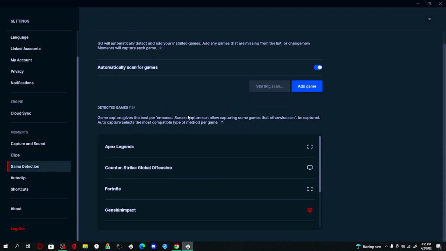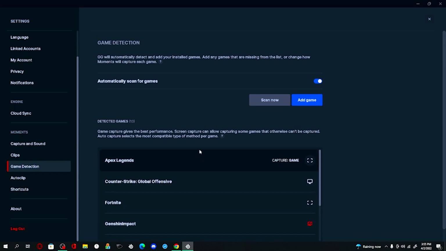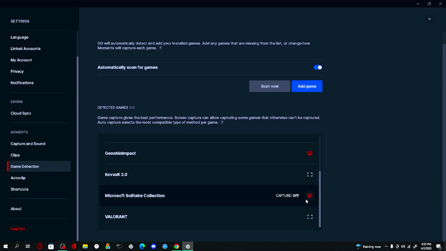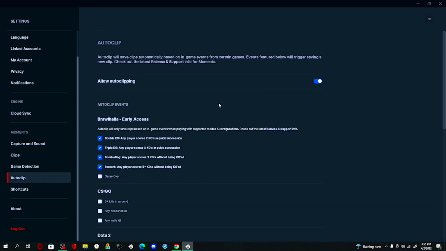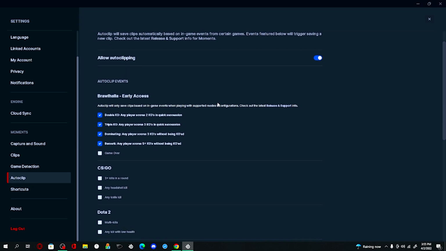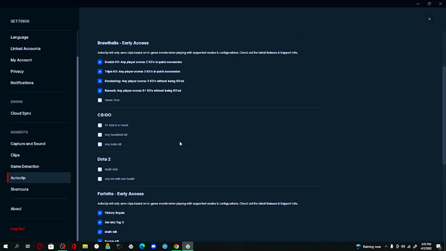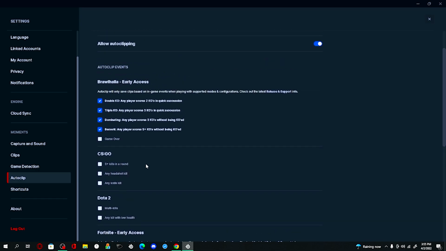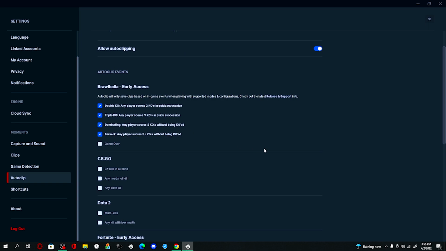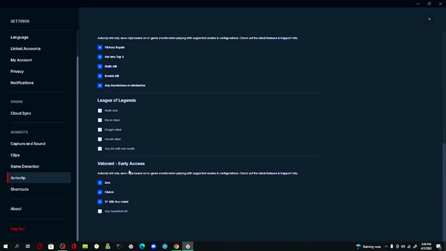And there's also game detection. It will automatically detect the games you have on your PC, and once you open it, it will automatically get ready to start recording. There's also an auto clip feature where they seem to keep adding some games. Before, it was literally only CSGO and League of Legends. Now they added Valorant, Fortnite, and Brawlhalla. So if you get a double KO in Brawlhalla, it will clip it for you when you have the program on in the background.